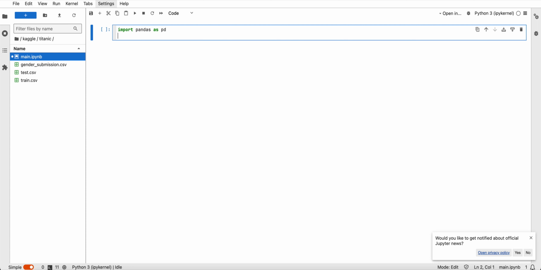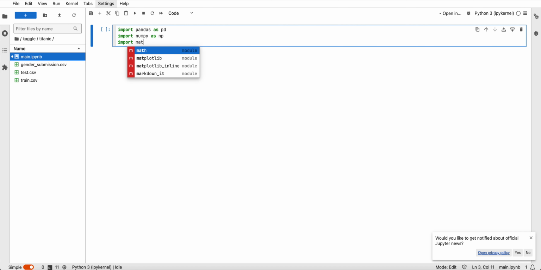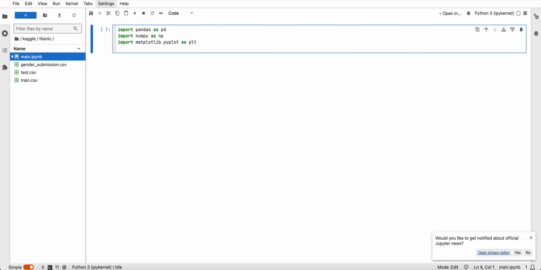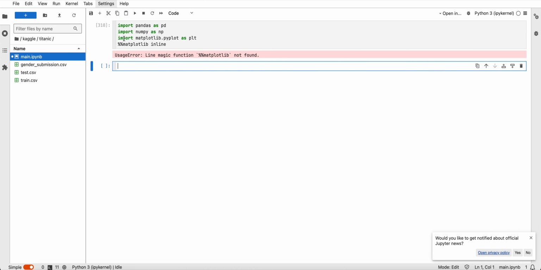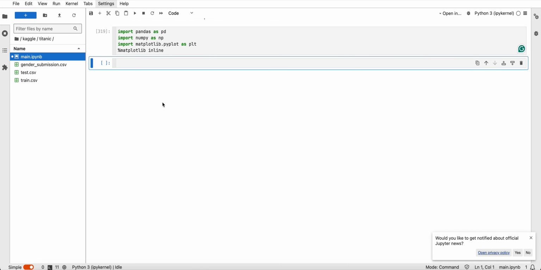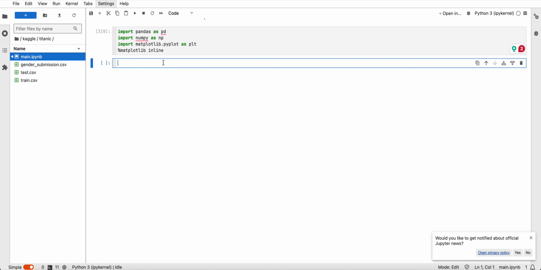Import pandas as pd. pd is just a name that I am giving. Then we import NumPy as np. Then we import matplotlib.pyplot as plt. Also, one thing we always need to add is the %matplotlib inline. This will help you to manage your data source very easily. So this is the basic thing.